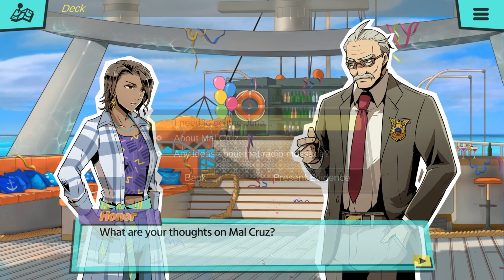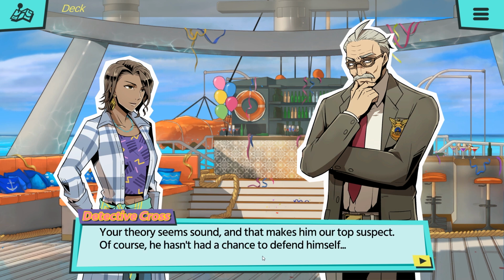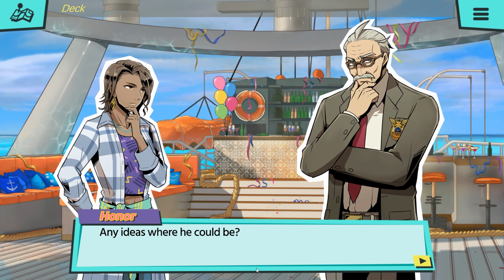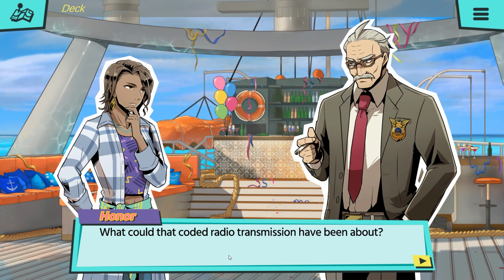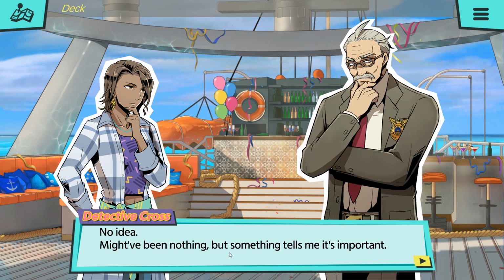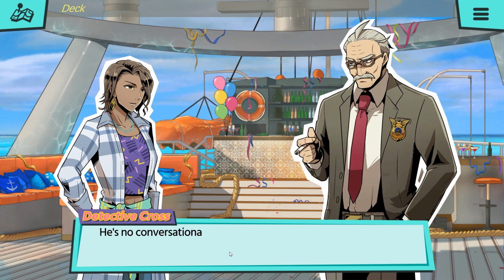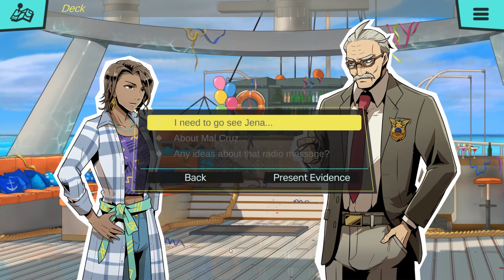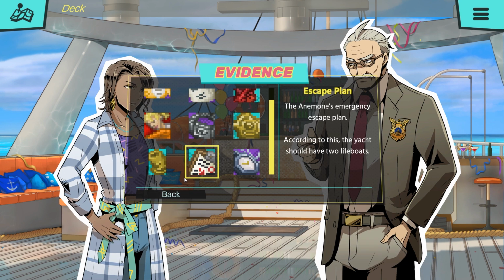Location unlocked, Honor's apartment. What are your thoughts on Mal Cruz? Your theory seems sound, and that makes him our top suspect. Of course, he hasn't had a chance to defend himself. Any ideas where he could be? Nothing yet. One thing's for sure, he's not here. What could that coded radio transmission have been about? No idea. Might have been nothing, but something tells me it's important. Can you trust Clyde to tell you if it repeats? He's no conversationalist, but he seems reliable. Nope, got nothing.